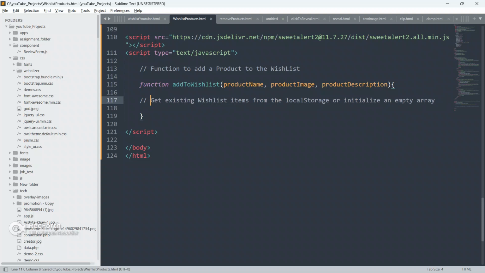So guys, this comment says if some products are already there inside our local storage, then we will fetch them. If nothing is there, then we will initialize an empty array, and we will store it in the local storage.